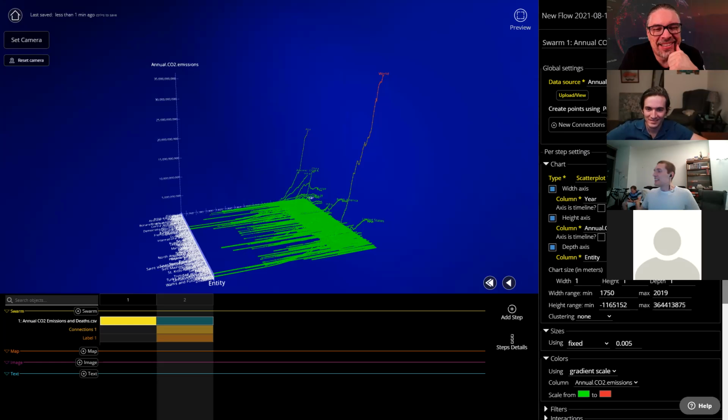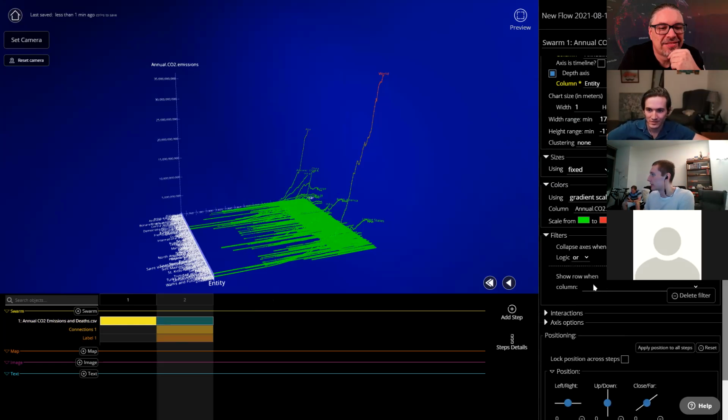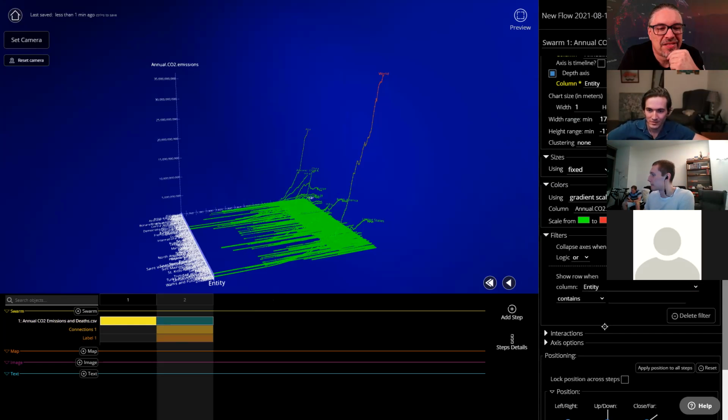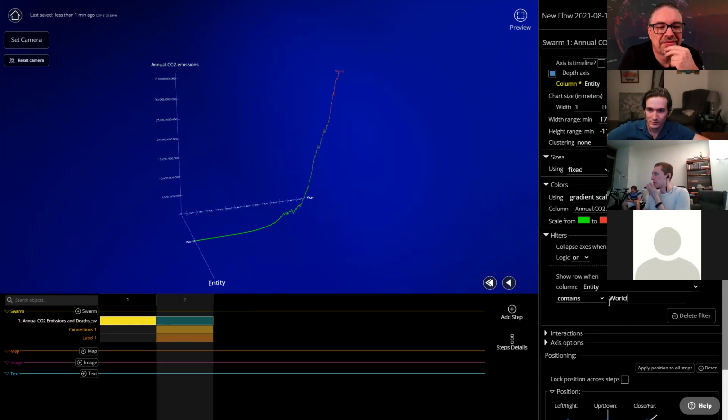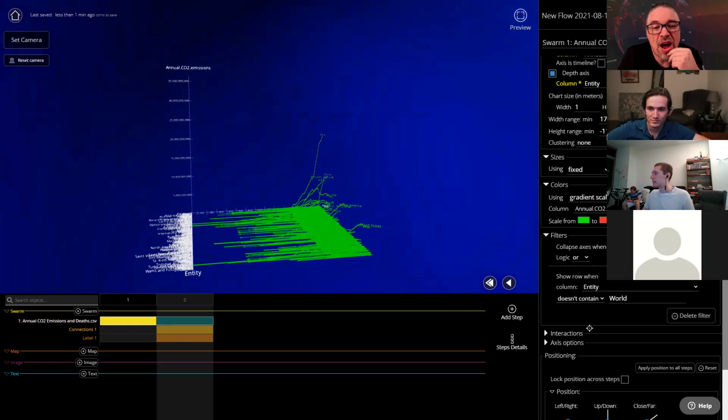Okay, go back to the swarm. Yeah. And there's a drop down for filters. Yeah, that's what I was gonna do. So create new filter, entity contains, okay. Does not contain. There you go. Excellent.